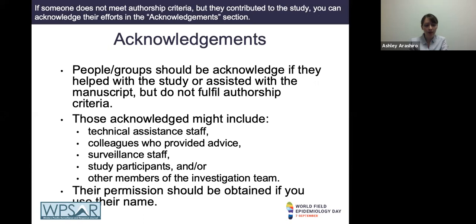As I mentioned, anyone who helped with the study but does not meet the authorship criteria should be thanked for their contribution in the acknowledgements section. This might include technical assistant staff, colleagues who provided advice for your study, surveillance staff, study participants, and/or other members of the investigation team. It's best to get permission from these people if you're going to acknowledge them by name. Though this isn't going to be necessary for groups of people who are not named one by one, like study participants or members of a team or group.